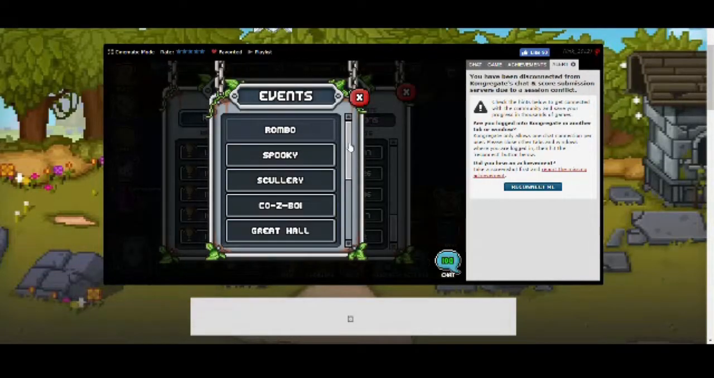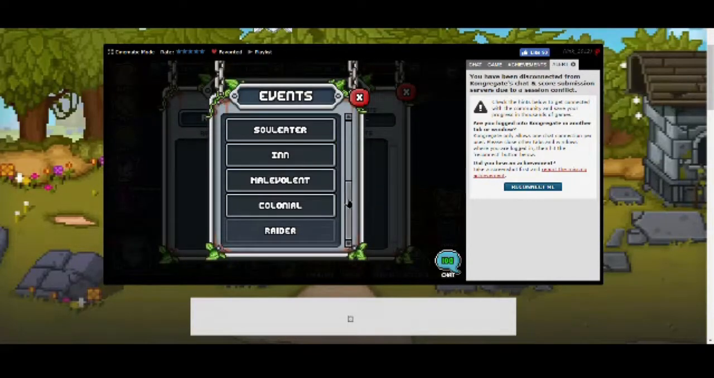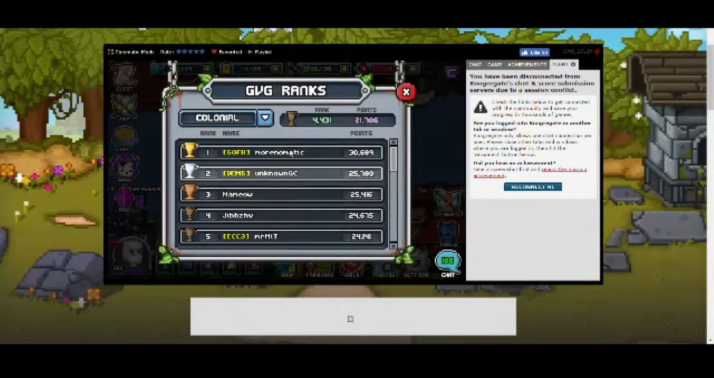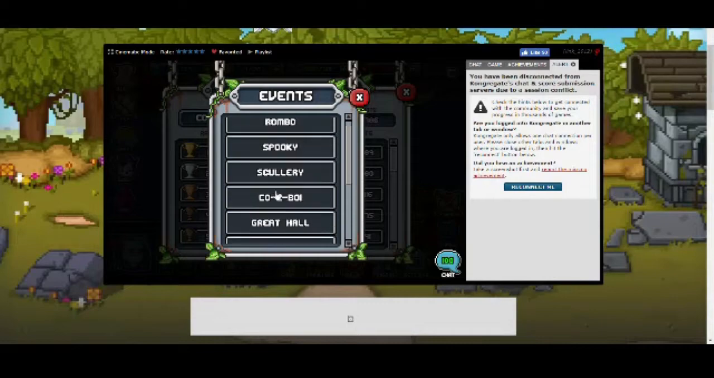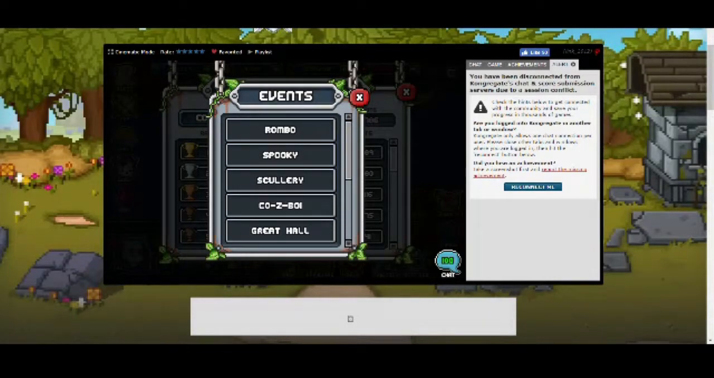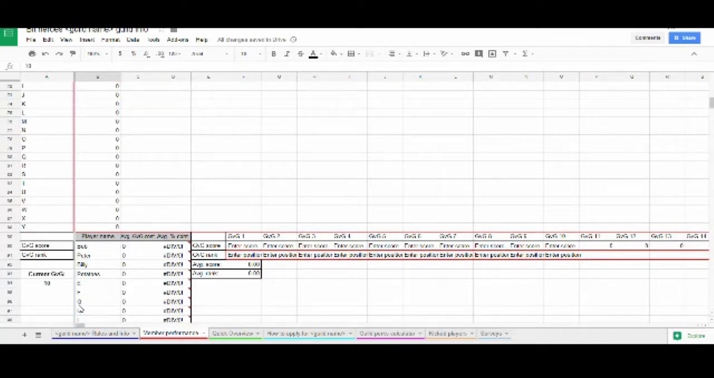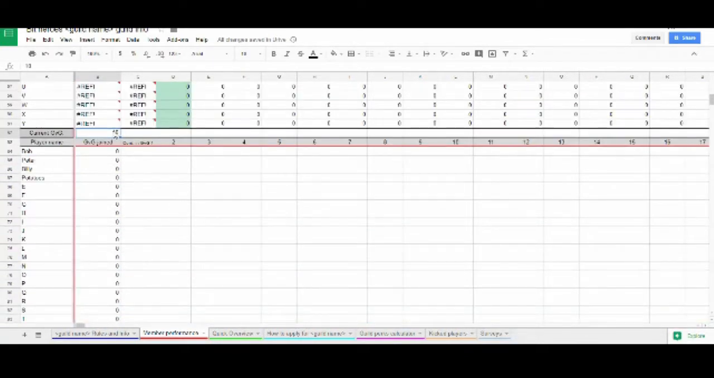So currently, this is the 10th GVG, except if we go down, oh no, this is the 11th one, because you see, my guild did not participate in the Raider event, but we did participate in the Colonial event, and so we can count up from here. So we have 1, 2, 3, 4, 5, 6, 7, 8, 9. Oh, I thought we were on 10. Anyways, okay. So here you're going to enter currently 9 GVGs in.